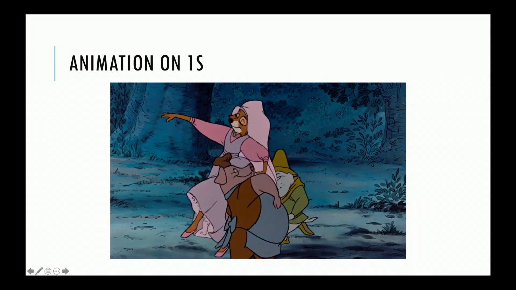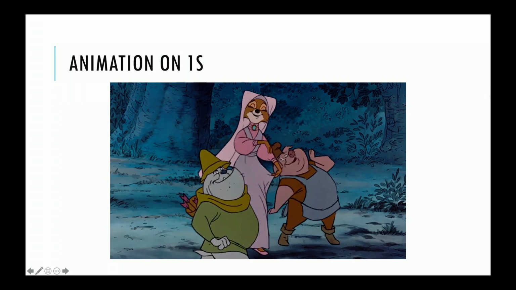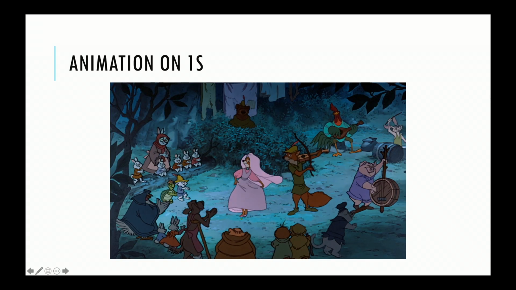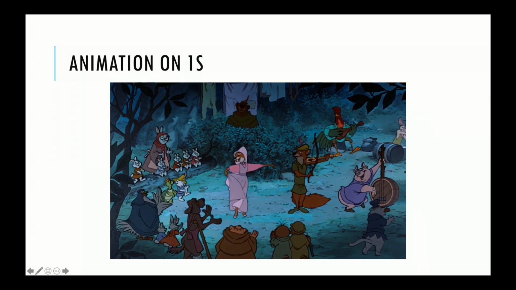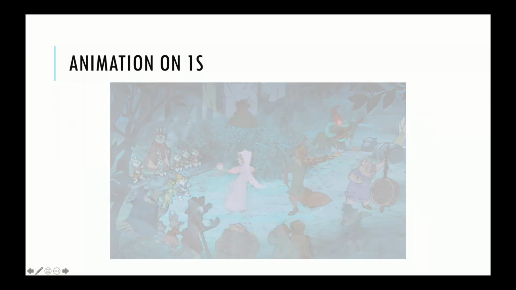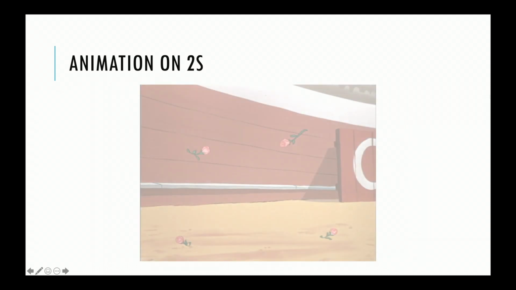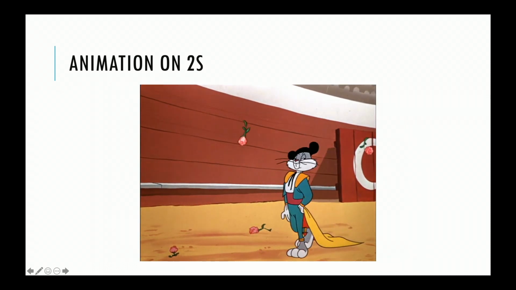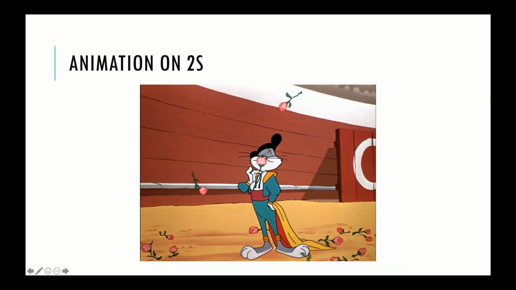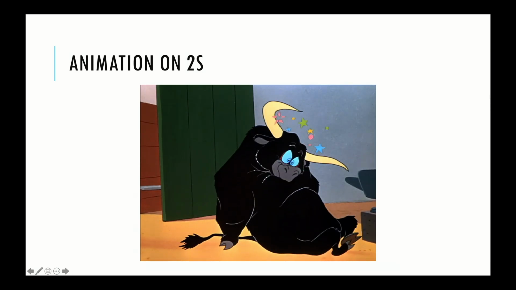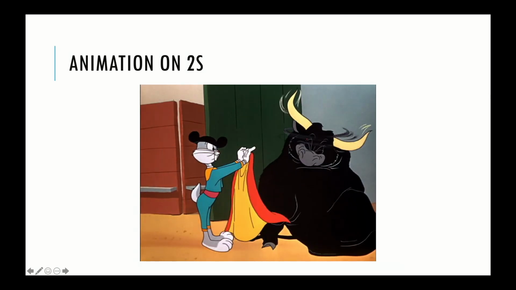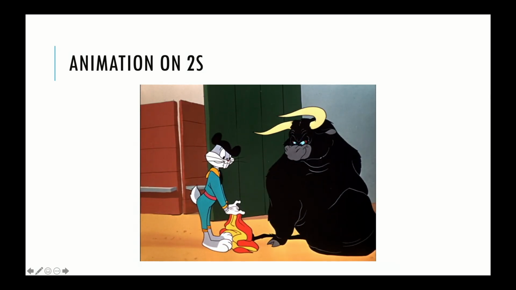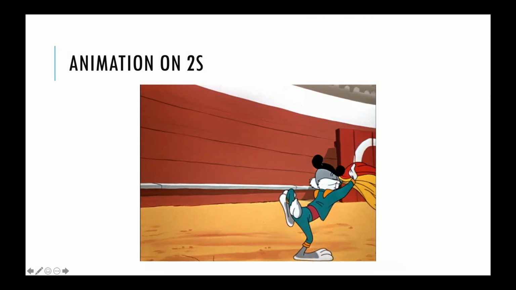In a sequence animated on 1s, the artist draws an image that lasts for a single frame, usually that's 24 per second, before being replaced with another one. This is the most expensive to produce, but it creates notably smooth motion. If an animated sequence appears on 2s, this means each drawing lasts for 2 frames each, so you will see 12 separate images per second. Generally, it's quite difficult to discern the difference between animation on 1s and 2s, although those with a specialist eye will know that animating on 2s gives slightly snappier movements.